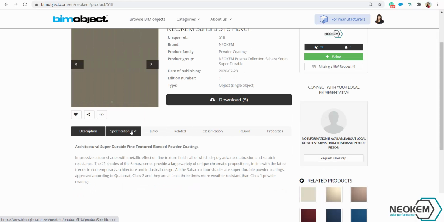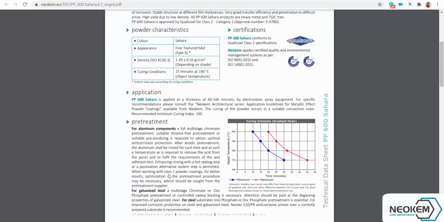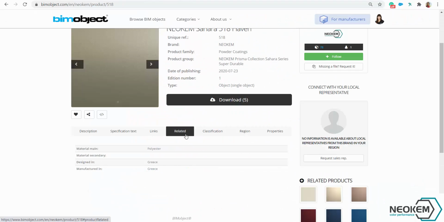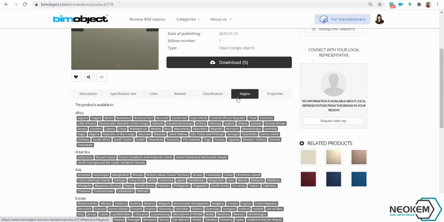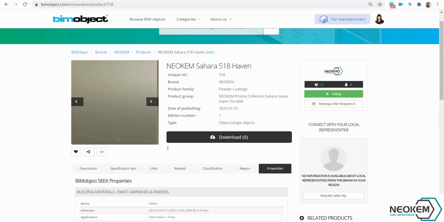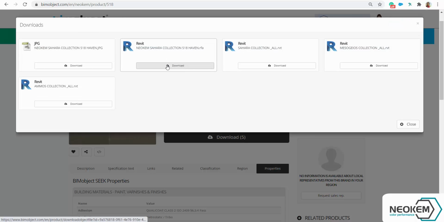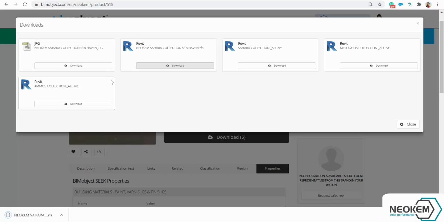In the product page, we can take a look into the information shared. There are descriptions, specifications, links to their website, classifications, and so on. When it's time to download the file, we click on the download button and choose the file we need. In this case, we find the RFA of the chosen color, or we can also download the full library of the collection. Keep in mind that Revit does not come with textures. It's an Autodesk limitation, so we need to download the image too.